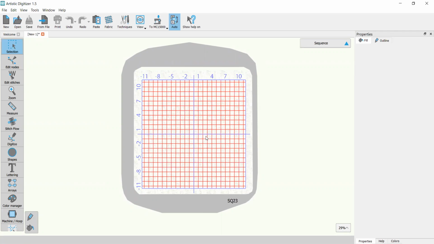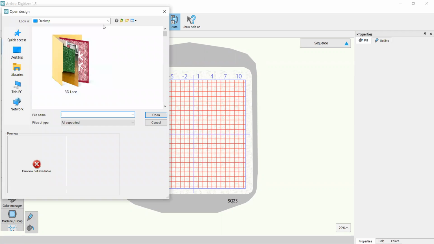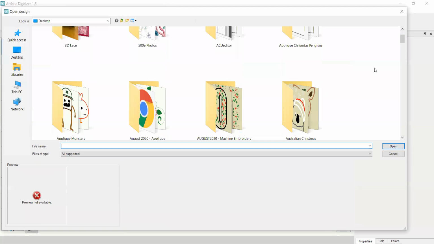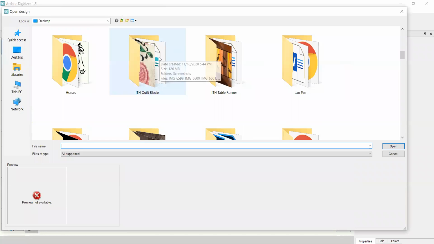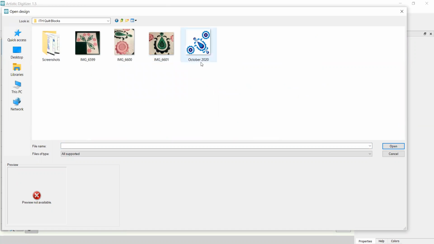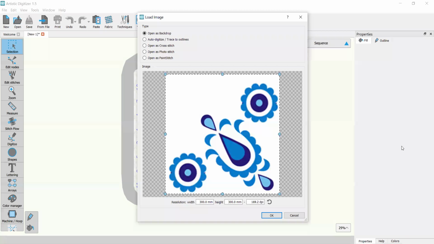The next step is we need to bring in the artwork that we want to use to create our applique centerpiece for our block. So we're going to come up here to From File, and we're going to locate where our artwork is saved. This is the artwork that you received in your email. I've created a folder here, and the name is October. So we click on that one and we open it up.